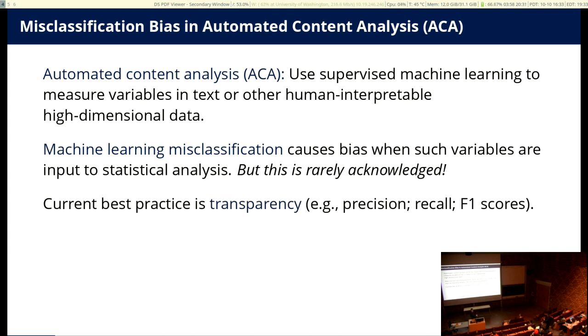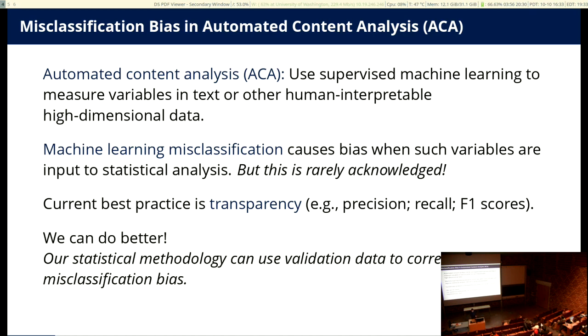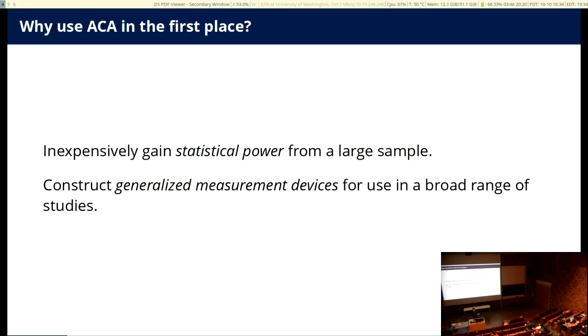The current best practice in my field is transparency about this. So you train your classifier and you report how accurate it is in terms of precision, recall, or F1 scores. But I argue that we can do better. We have statistical methodology where we can use the validation data that we already have, that we were using to compute precision and recall, and use that same validation data to correct the misclassification bias. Okay, so that's basically the summary of the talk and the main points.